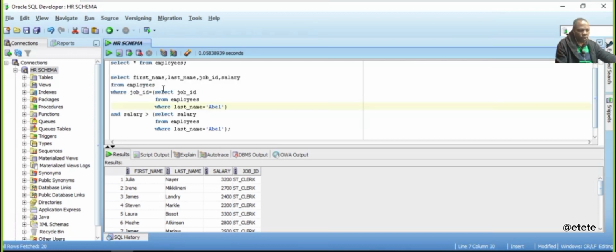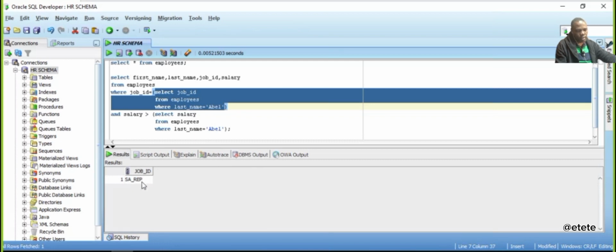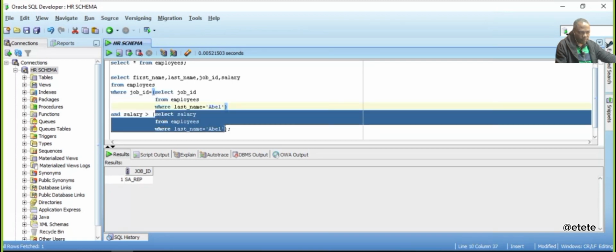So here I'm saying from employees, where job ID equals, then I'm calling a subquery. Select job ID from employees where last name equals Abel. So this one will return the job ID of Abel. And salary greater than, then I will say select salary from employees where last name equals Abel. This one will give me the salary of Abel. Now if I select this one and run, it gives me an output. See, it's giving me sales rep. So Abel's job ID is sales rep. If I run this one, it will give me the salary of Abel. You see, the salary of Abel is 11,000.